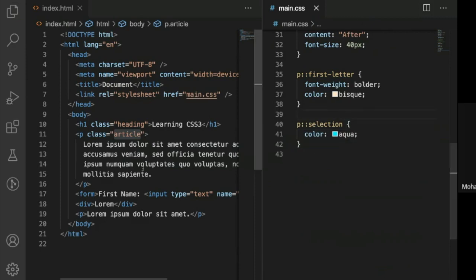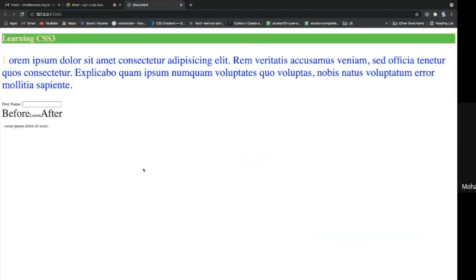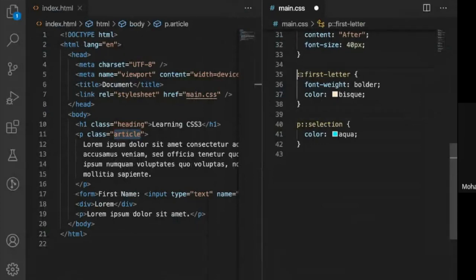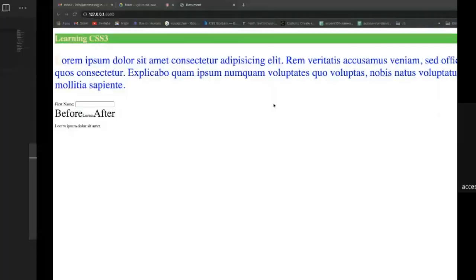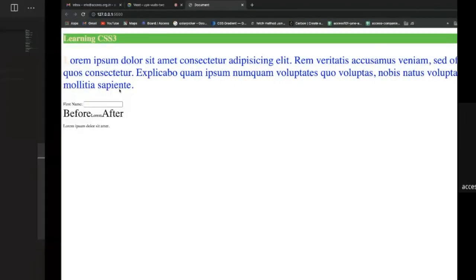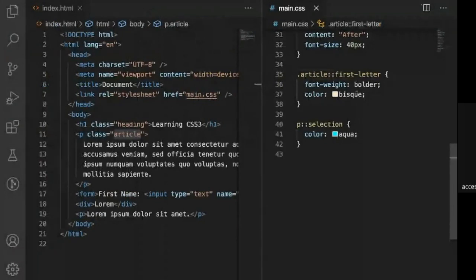But there also I can apply this bold weight selector. No, let's see. For example, you're saying this one only, right? Article first-letter, font-weight bolder. See, it is working. Only articles is affected. So these are like extra things. Then we have a selection tag for this paragraph.